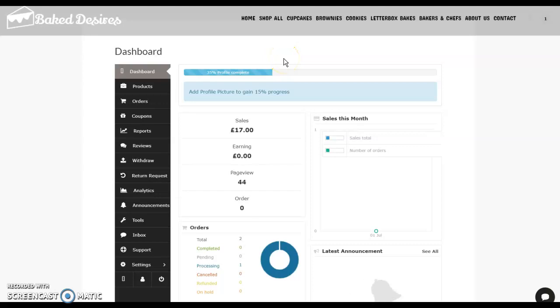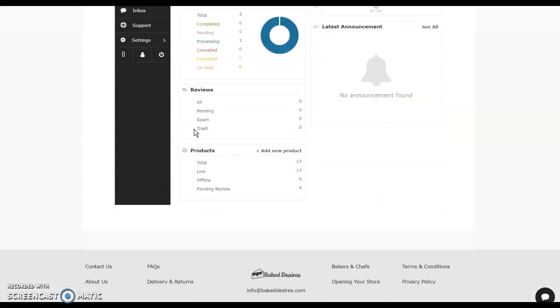Okay, so you're finally here. Here is the main page that you run your store from. Here, you have your dashboard. This shows you an overview of your business and what you have been up to.